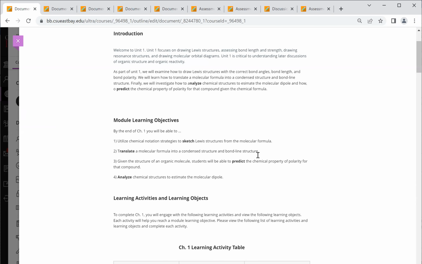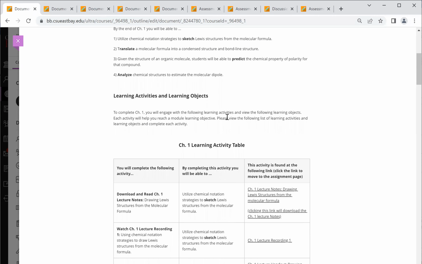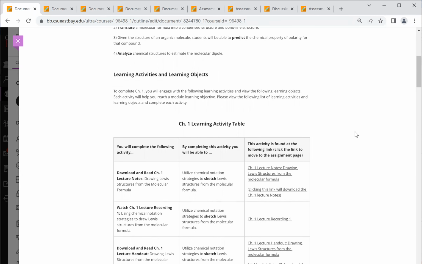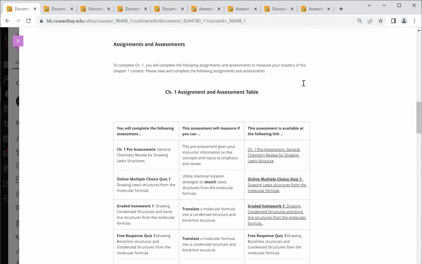Now, to help us develop these skills and help us reach these module learning objectives, I prepared some learning activities and learning objects, as well as some assessments to measure your attainment of the module learning objectives.